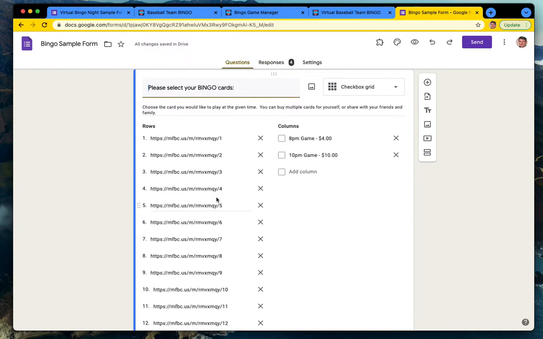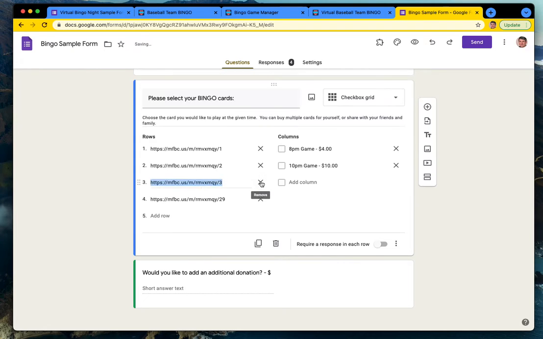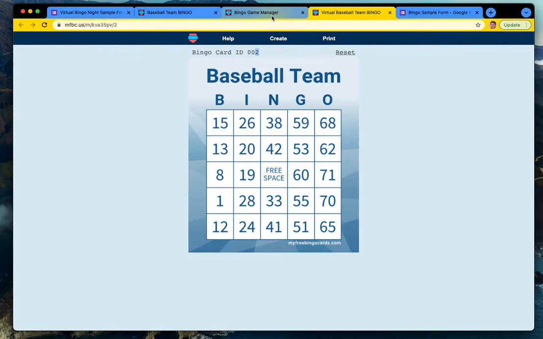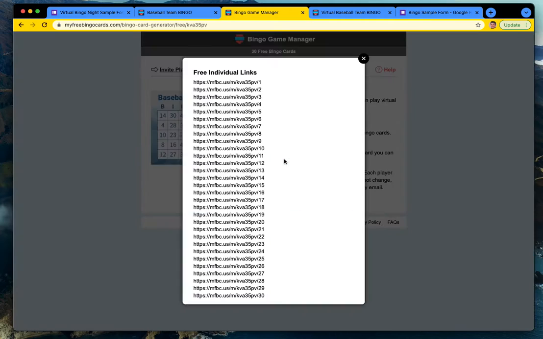And one of the really cool things about Google Forms is, so what I'm going to do is, we can delete these out. I'm going to just delete these rows because I entered these previously. And so the way I've set up my questions is a checkbox grid with columns being the game time, and then the rows are going to be the cards. So if I had paid for 100 cards, I would have 100 cards copied, right? We were over here. And I went into my invite players, individual links, and I copy this list all the way up to the top like that.